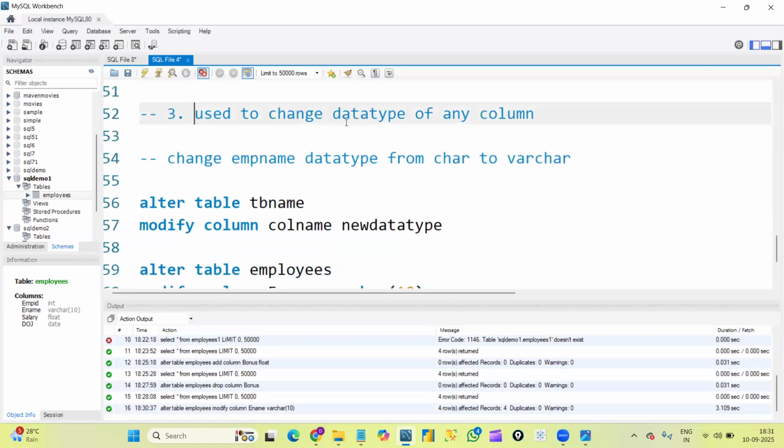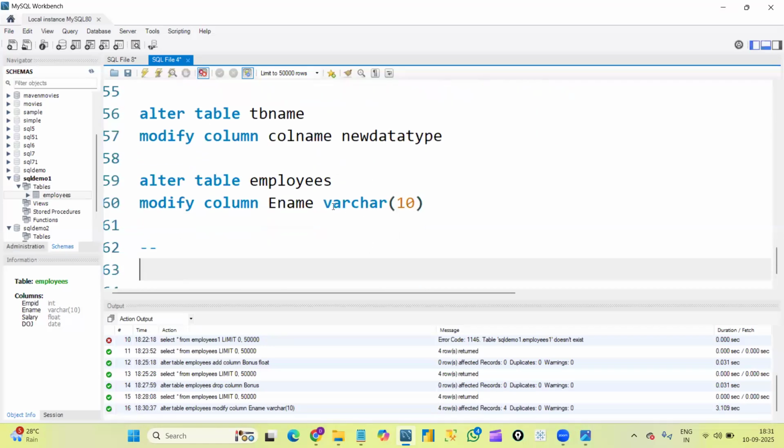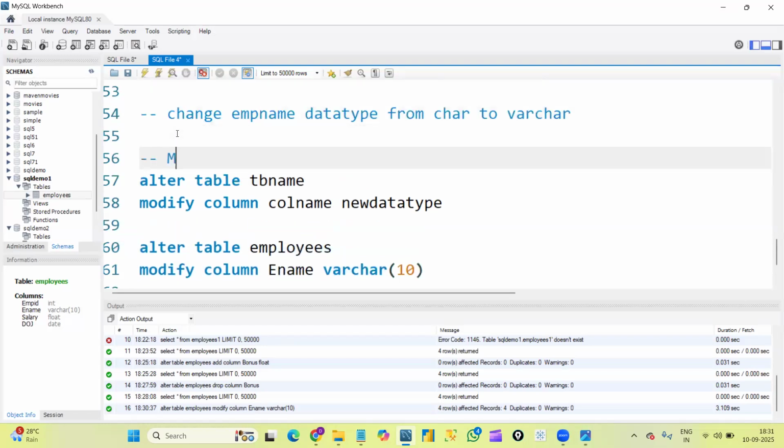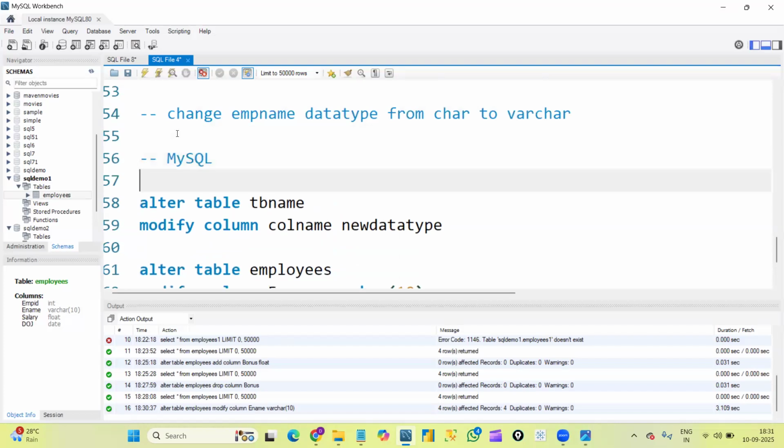This third use case is to change the data type of any column. Whenever we want to change the data type, we will use the alter command, obviously. But in MySQL, our syntax will be like this: we will use alter and modify.